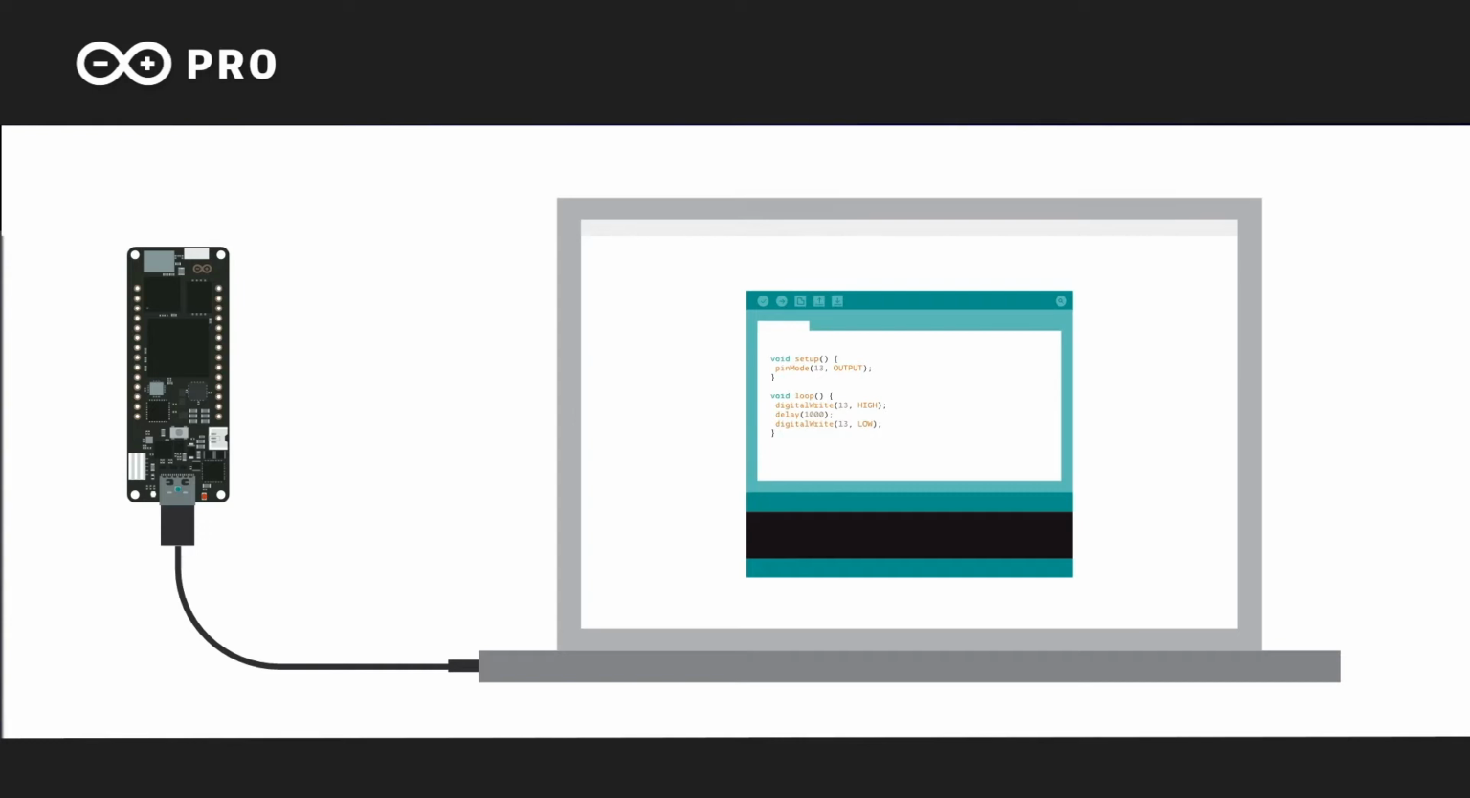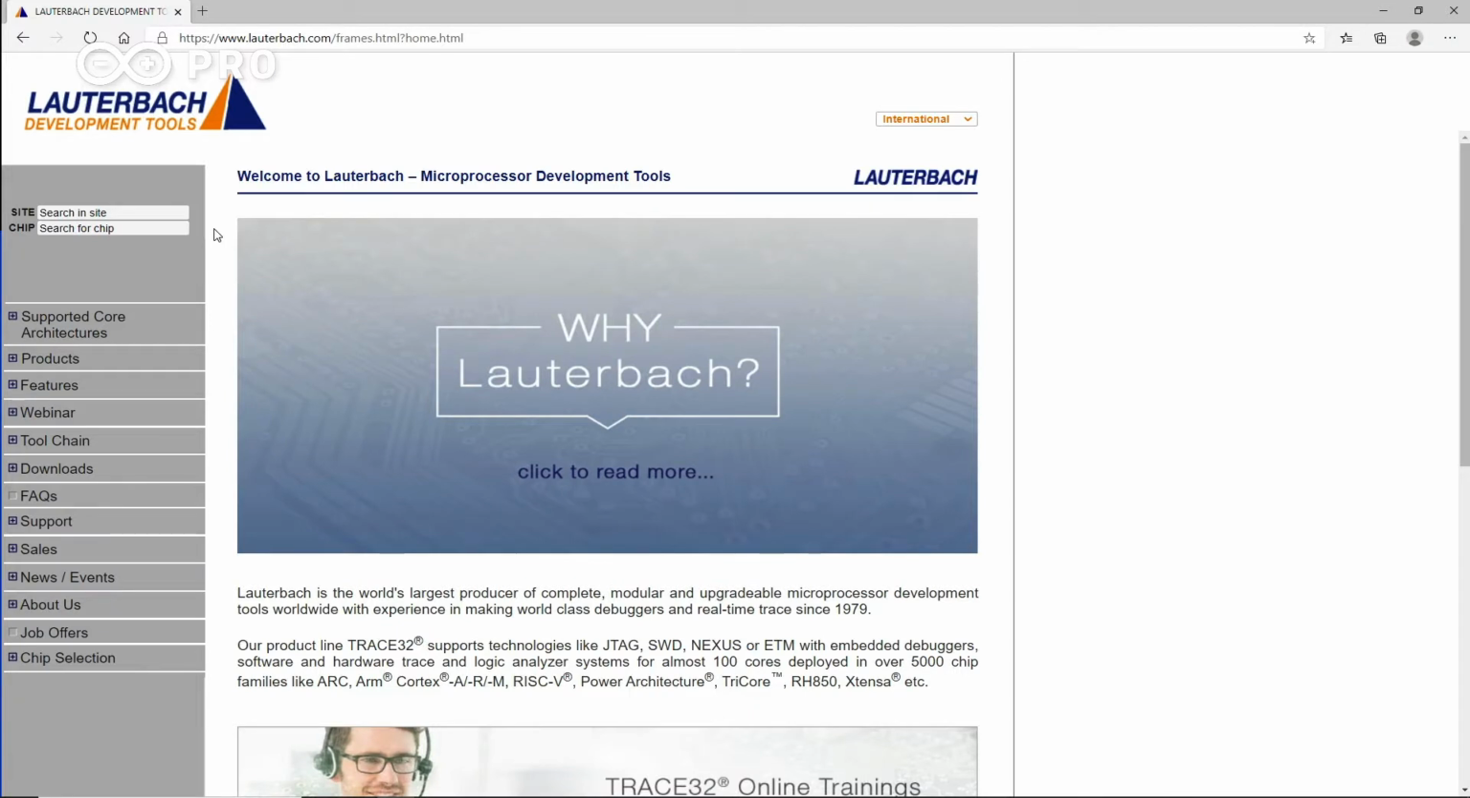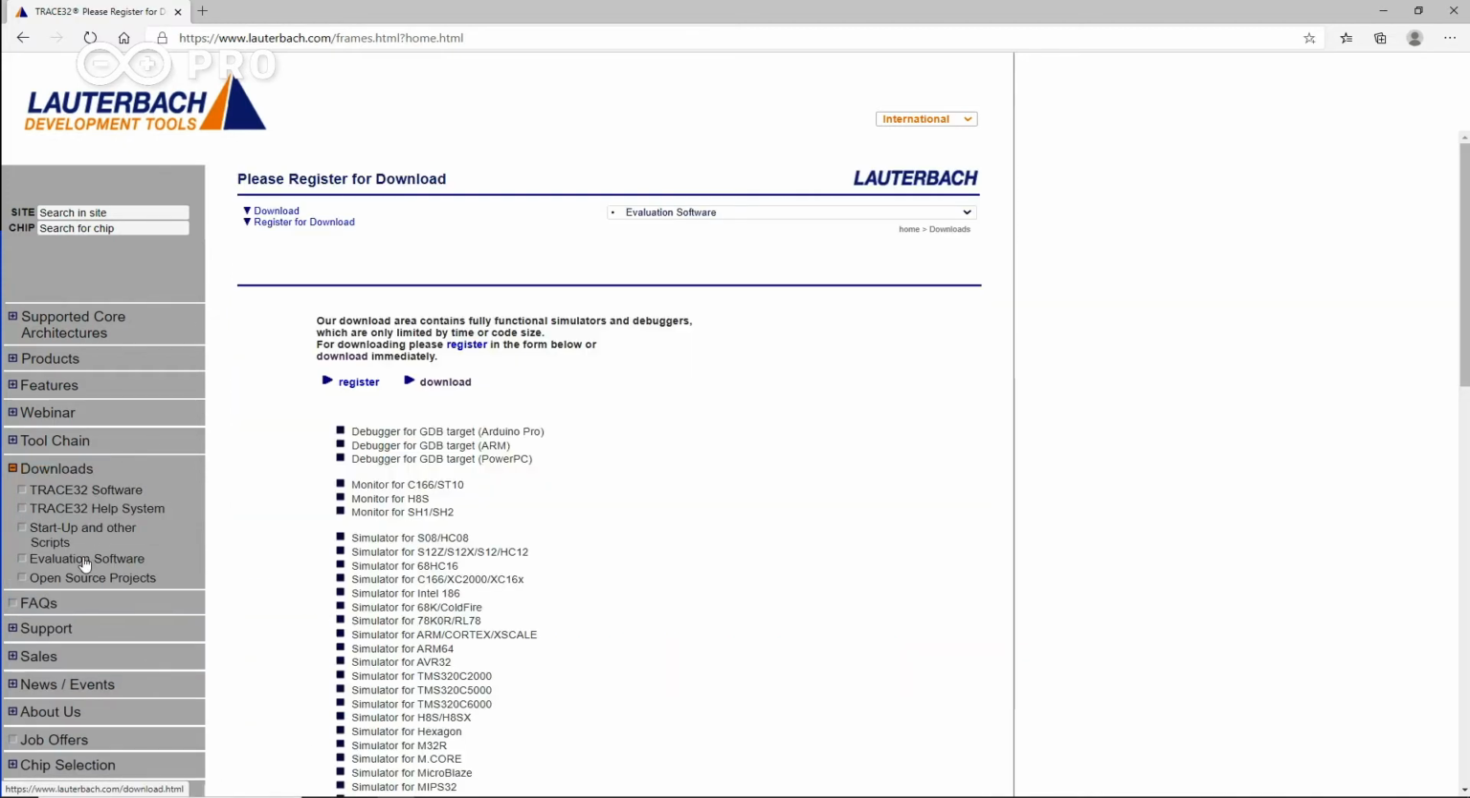Moreover, we assume here that you have already installed the Arduino IDE or the Arduino Pro IDE and configured it to support the Portenta H7 board. Please refer to the Arduino website for more information. In order to download the TRACE32 debugger, go to the Lauterbach webpage and click Download Evaluation Software.